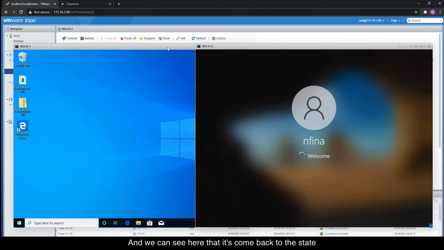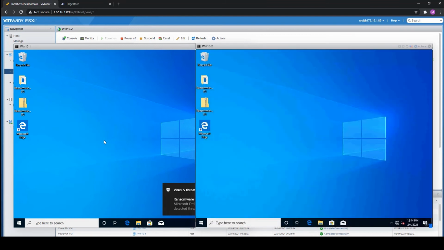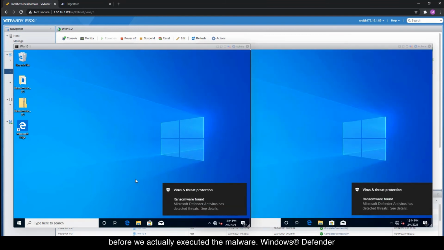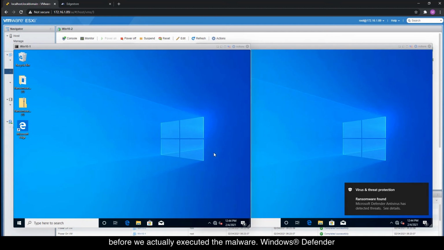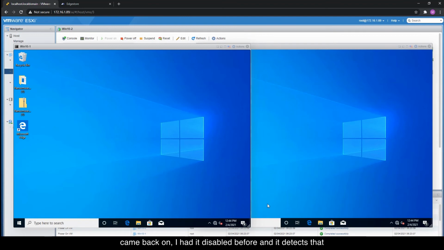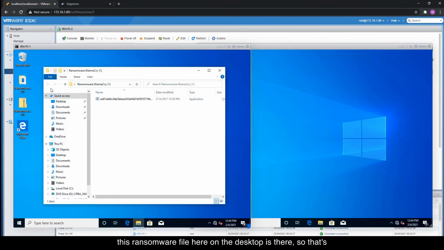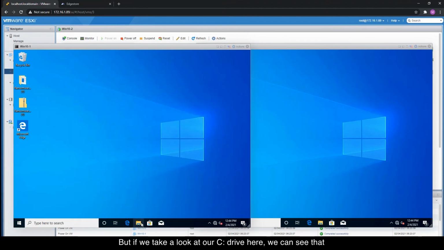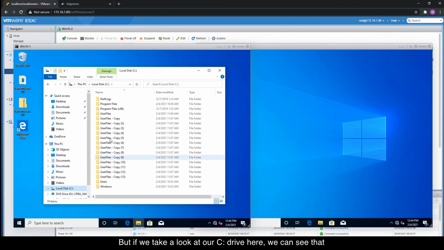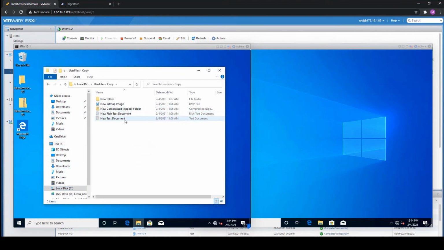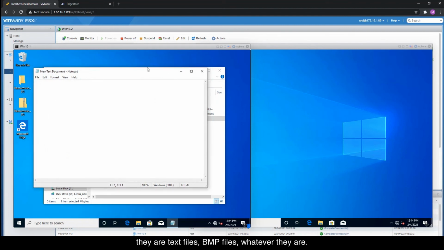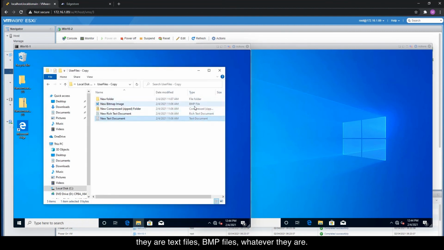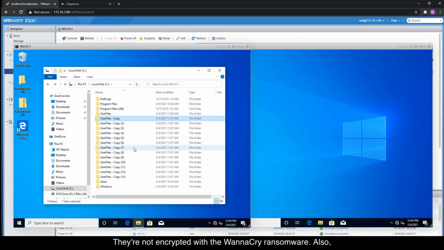We can see here that it's come back to the state before we executed the malware. Windows Defender came back on. I had it disabled before, and it detects that this ransomware file here on the desktop is there. So that's what that message was about. But if we take a look at our C drive here, we can see that these are not encrypted. They are text files, BMP files, whatever they are. They're not encrypted with the WannaCry ransomware.